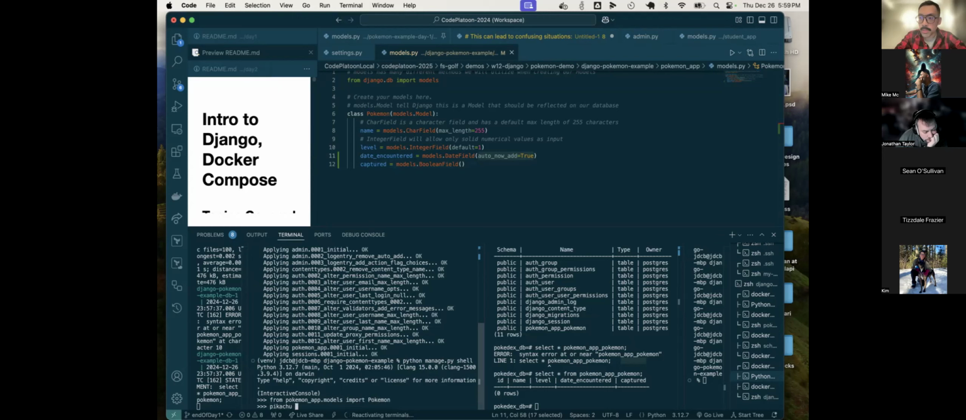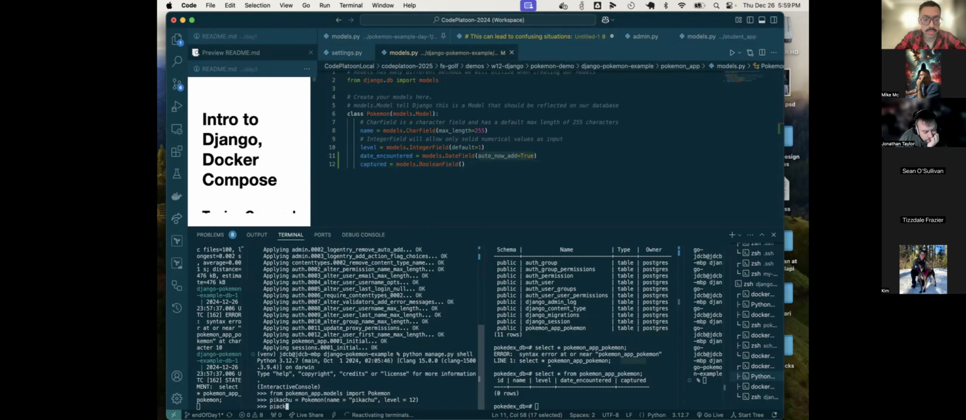So I'm going to create Pikachu. He's going to be set to Pokemon. And we're going to pass in some values, right? Let's give him a name. Let's set a level. And let's first see what happens if I leave it at this, if I don't add anything for date encountered or captured. Pikachu dot save.